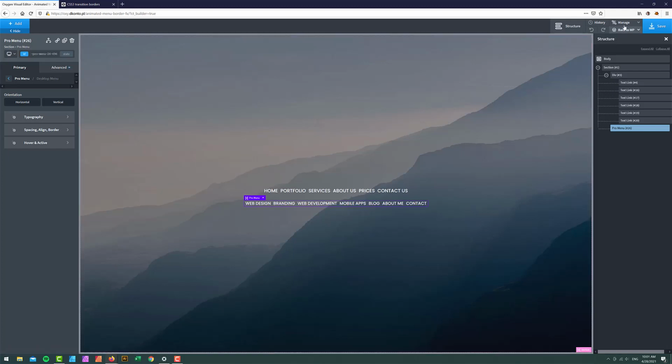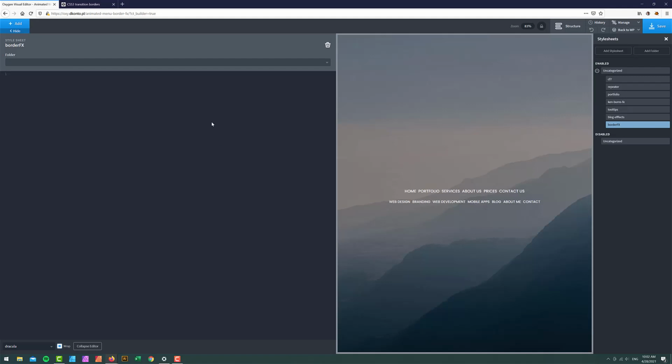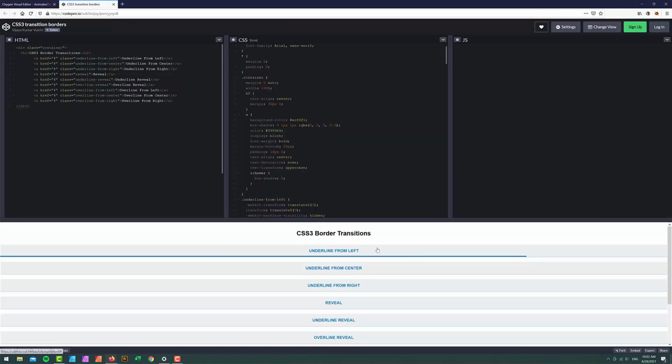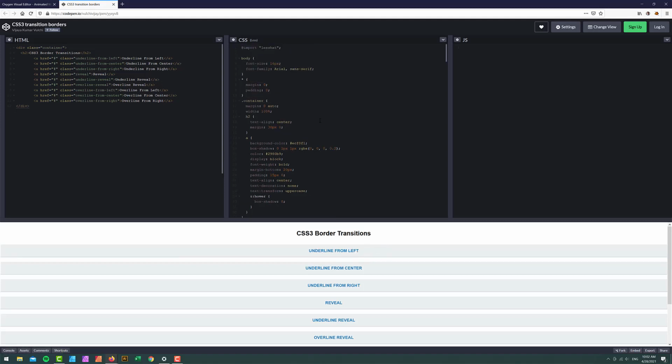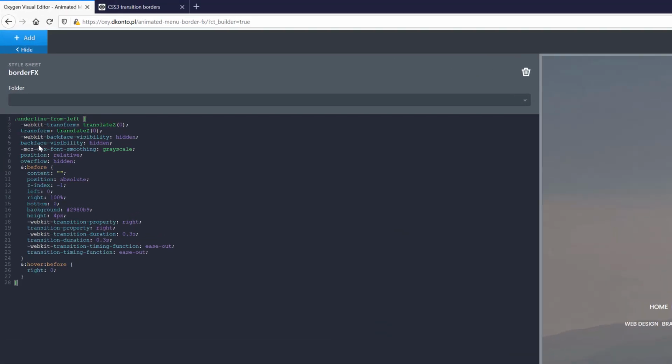So what I'm going to do now is go to my style sheets, add a new style sheet, and call it border effects, and hit OK. The first thing that I'm going to do is choose which effect I want. So let's say that I'm going to go with this underline from left effect. All we need to do is find it right here. This is this first part. So I'm just going to copy all of these elements all the way down to here, and I'm going to paste them right here.